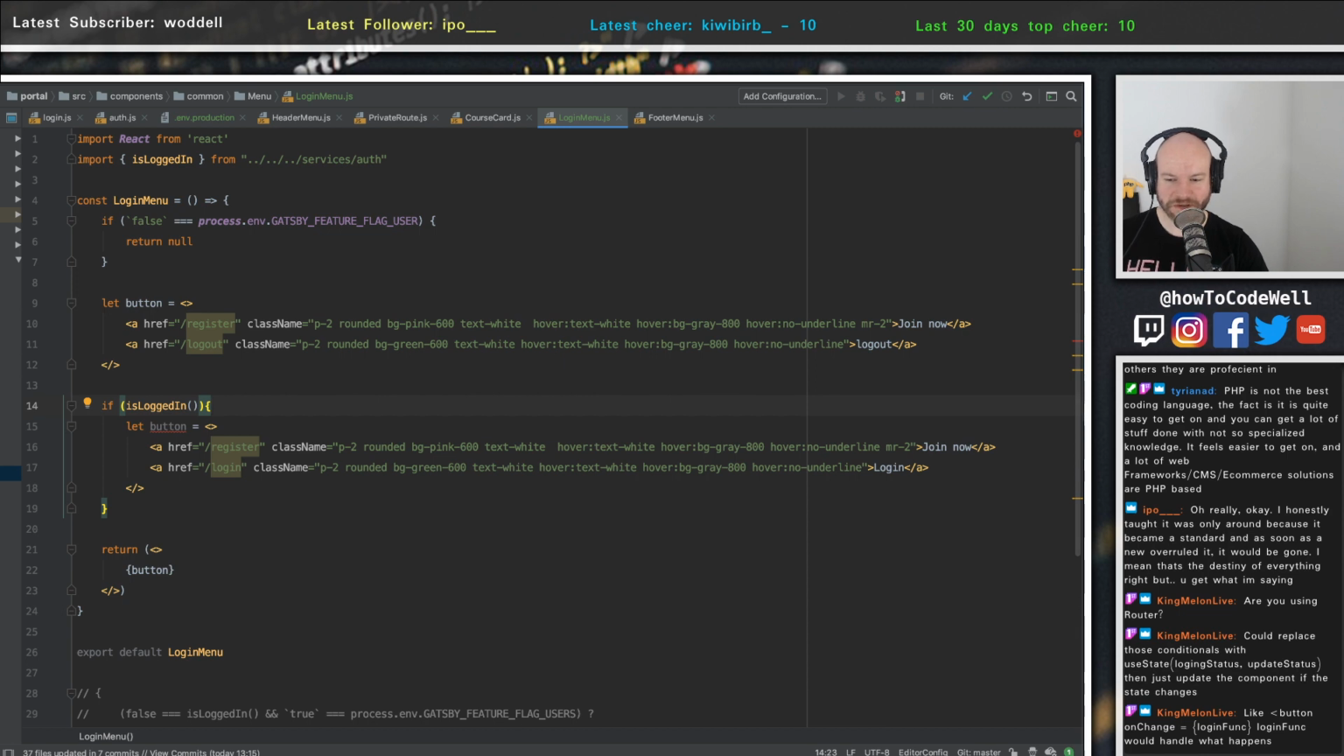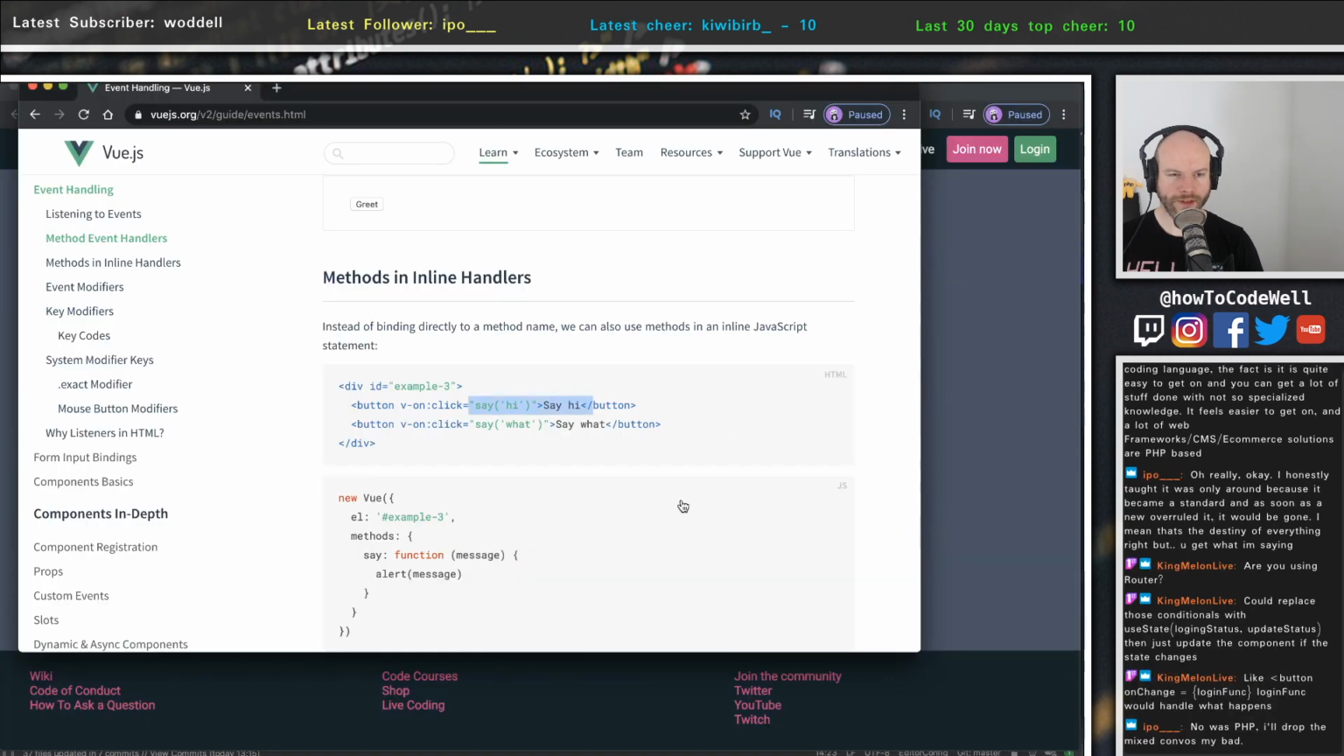Am I using the router? Yes. For some of the pages, not all of them. I need to tighten them up, I think. Could you replace those conditionals with use state? I suppose I could. Like button on change equals func would handle that, so I could try that. Give me a second.